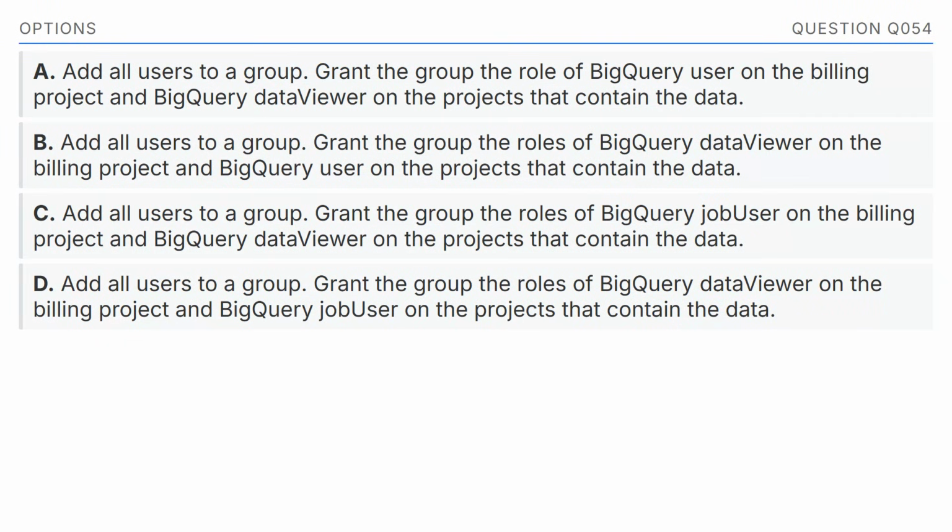The options are: Option A, add all users to a group. Grant the group the role of BigQuery user on the billing project and BigQuery data viewer on the projects that contain the data. Option B, add all users to a group. Grant the group the roles of BigQuery data viewer on the billing project and BigQuery user on the projects that contain the data. Option C, add all users to a group. Grant the group the roles of BigQuery job user on the billing project and BigQuery data viewer on the projects that contain the data. Option D, add all users to a group. Grant the group the roles of BigQuery data viewer on the billing project and BigQuery job user on the projects that contain the data.